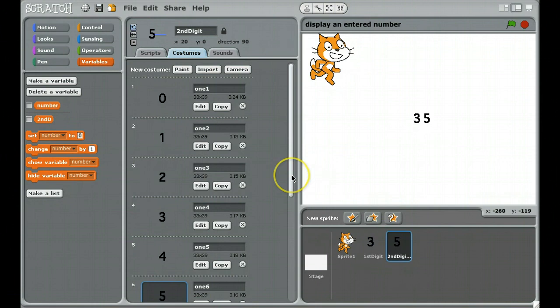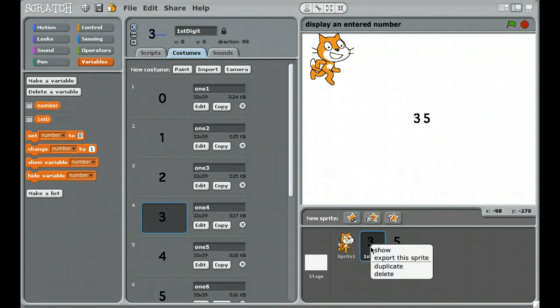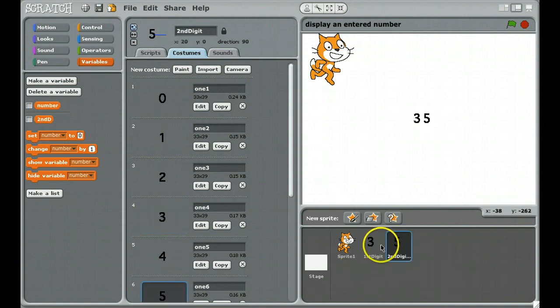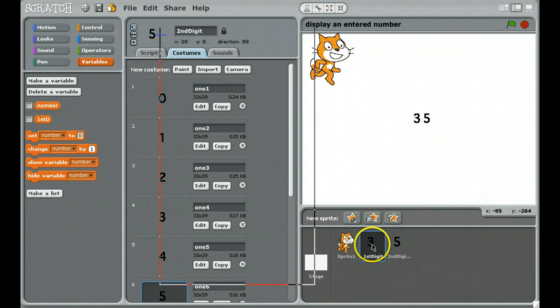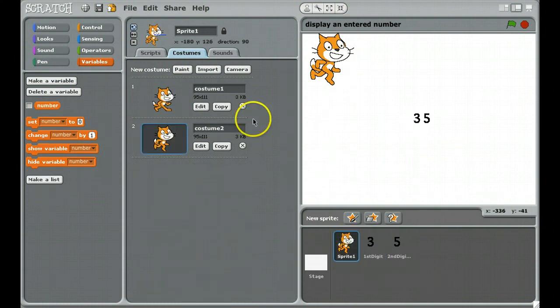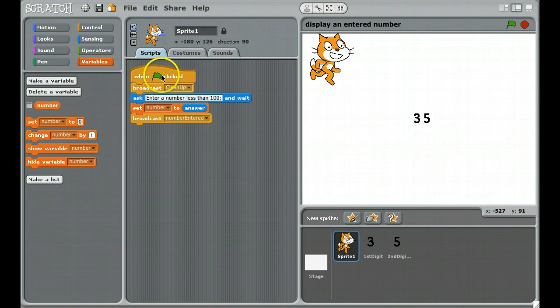I made this first one, and then I used this to duplicate. So basically the second one is actually duplicated. And then we need to look at the code and see how to make this happen.